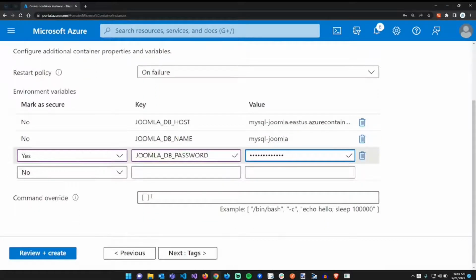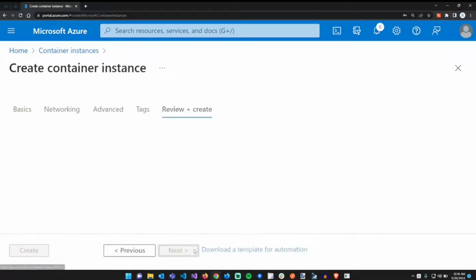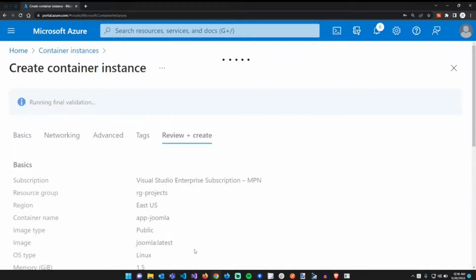Alright, everything looks good so far. Let's proceed. Review and create. I actually hope some things go wrong so we can actually demonstrate how to troubleshoot errors.